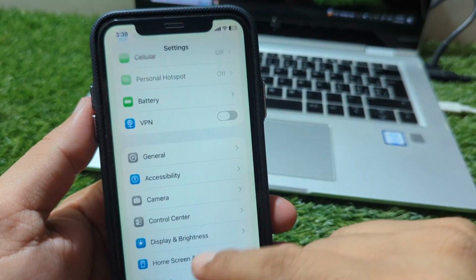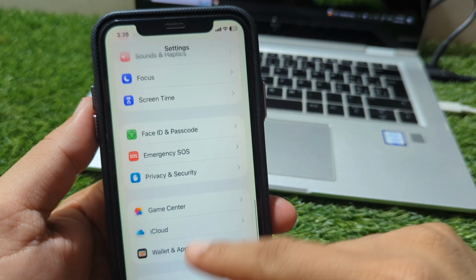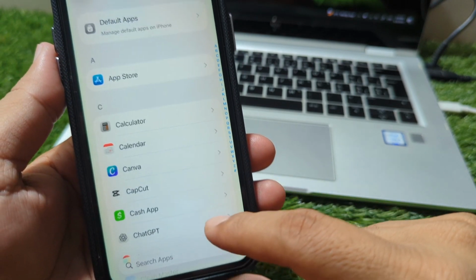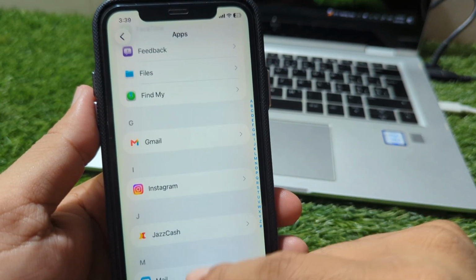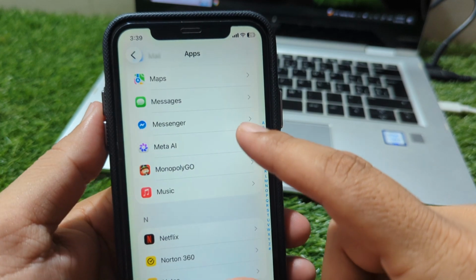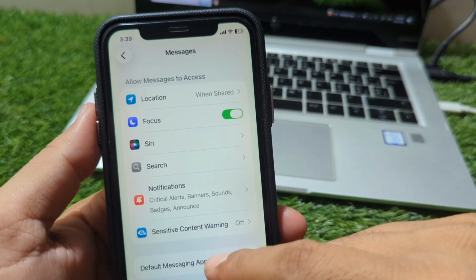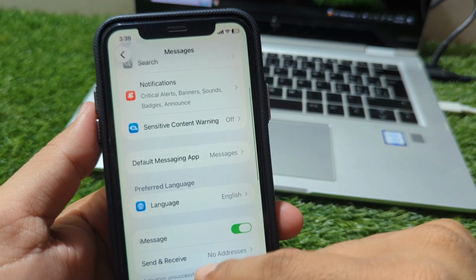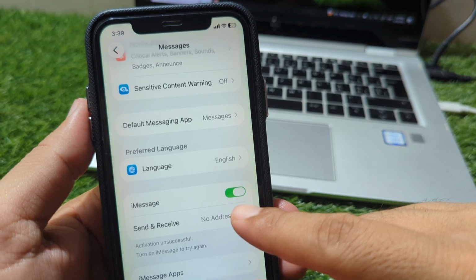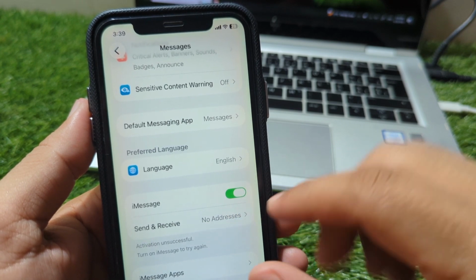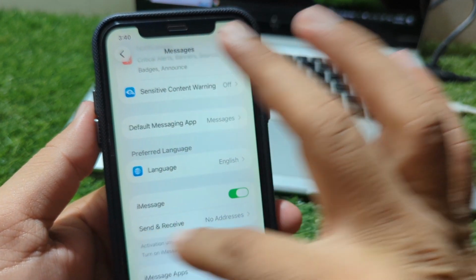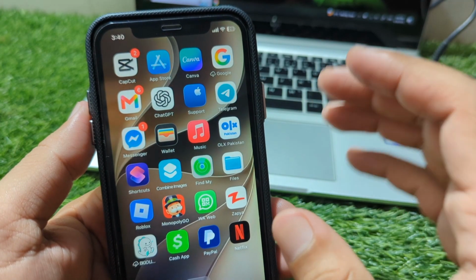If the problem is still there, then go for the next solution. You have to simply go to your apps and go to the Messages app from here, and then scroll down and turn on the toggle for iMessage if the toggle is off. So guys, simply turn it on, and after this restart your device one time as well.